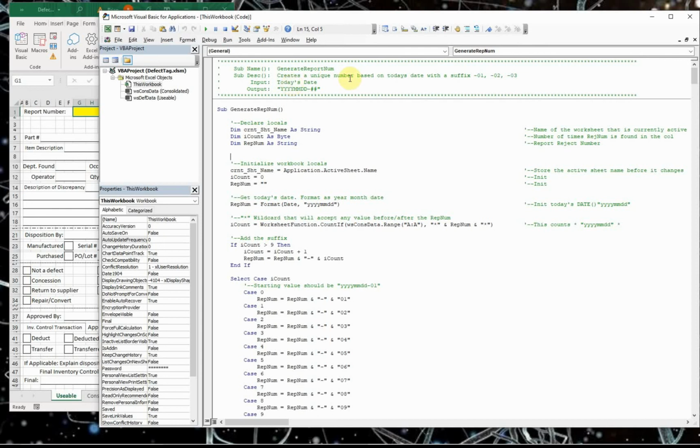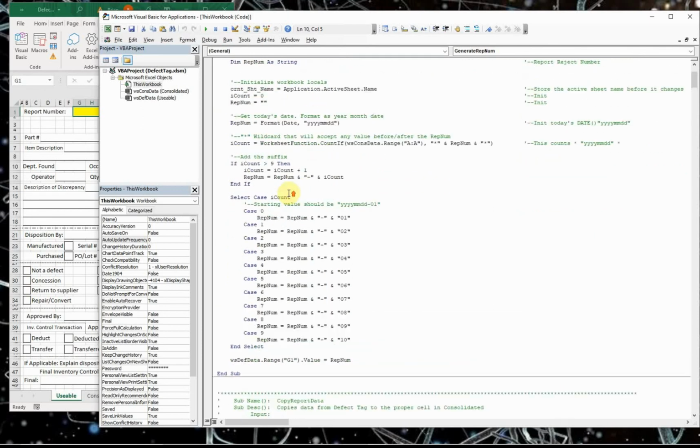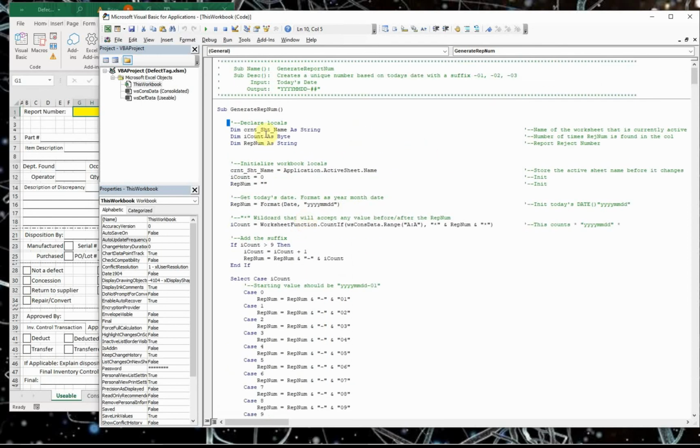February 17th. And that's going to give me 20220217-01, -02, -03, and so on. The way that you run this code is all you have to do is click anywhere within this entire subroutine and press F8 if you're on a desktop, and then just press F8. So I want to run this subroutine, generate report number, rep number.